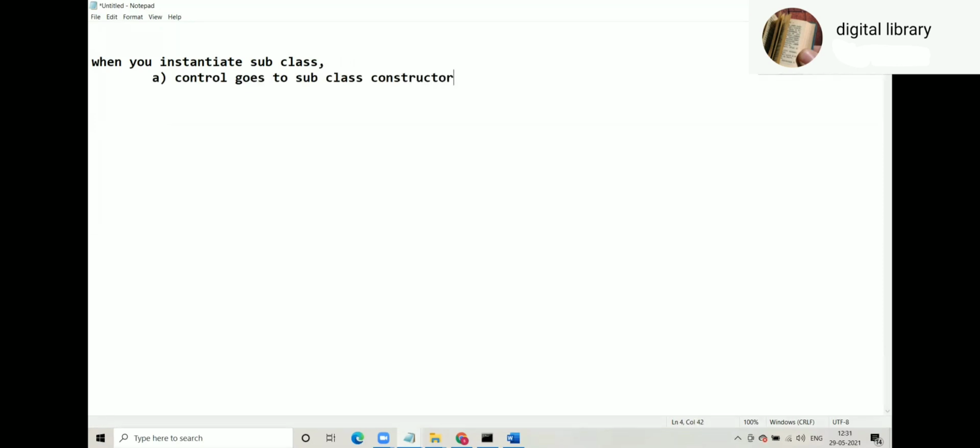The way you have created the subclass object: if you have created the subclass object without passing anything, control will go to the subclass default constructor. If you have created the subclass object by passing some value, control will go to the subclass parameterized constructor. Whichever constructor, the subclass constructor will try to invoke the default constructor of the parent class or base class by default.